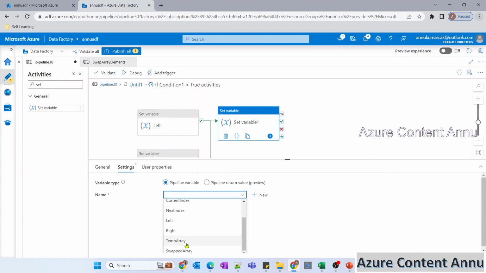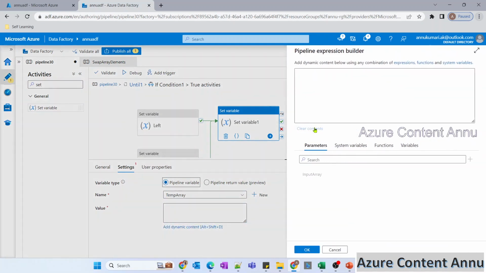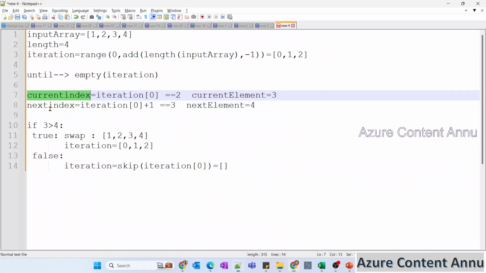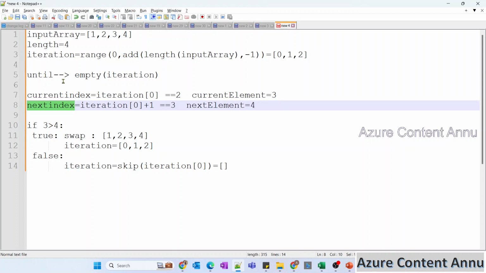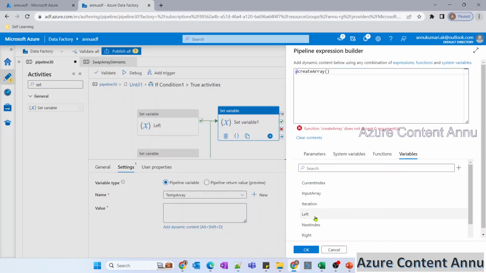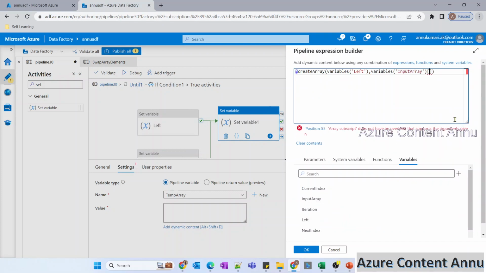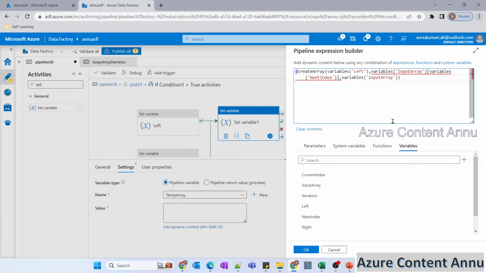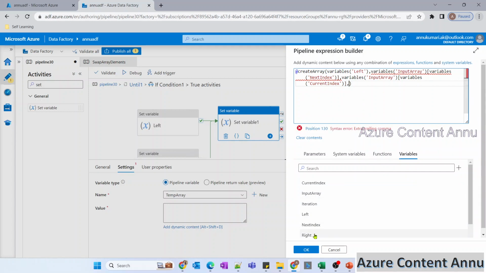And here let me use temp array. And here we need to create a new array using the create array function. And in order to swap the current index and the next index, we need to reposition the elements. First we need to take the left element, then the next index, and then the current index, and then the right element. So let me select the left element and then the element at index, that is the next index. Let me select this, and then let me take the input array element at the current index and then the right element.